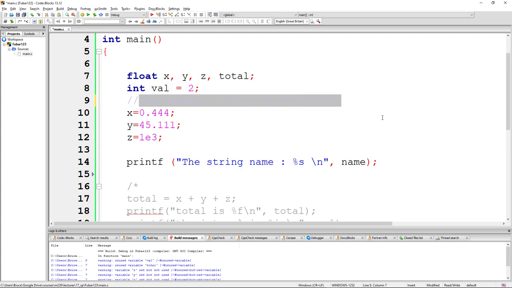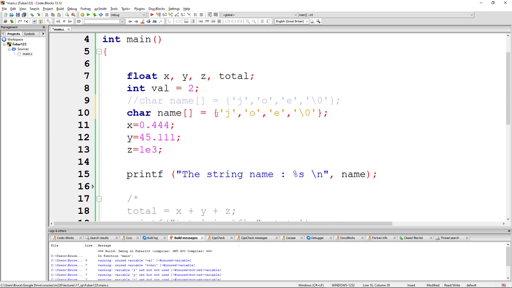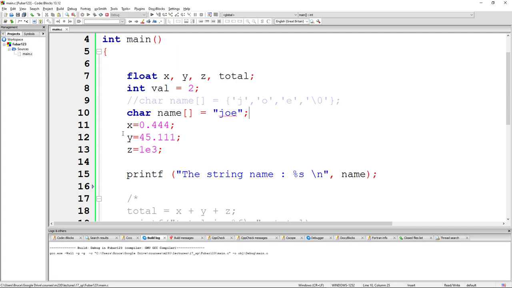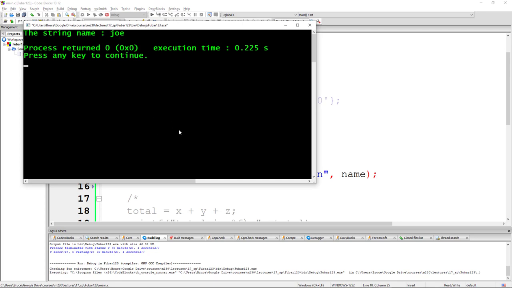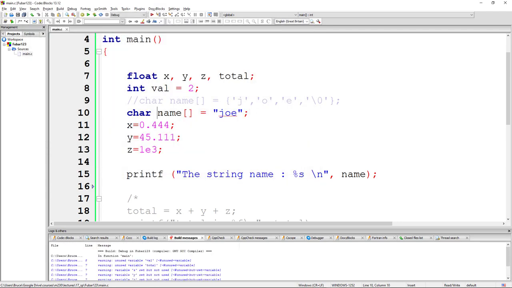C allows you to create a string in a shorter way, like this, J-O-E in double quotes. Now, when I run this, it should still work exactly the same way, and it prints out Joe, and so it's fine. Now, the number of elements in this array is not 3, because this format with the double quotes is smart enough to put in a \0, even though it doesn't show up here. So these two lines, line 9 and line 10, are equivalent. They place the same characters in memory. So it says J-O-E, but in fact it's J-O-E with a \0.